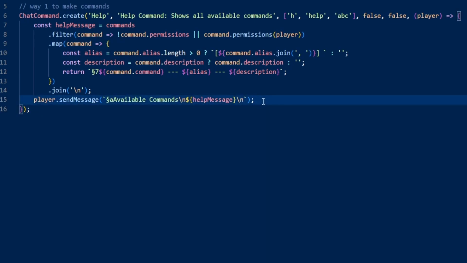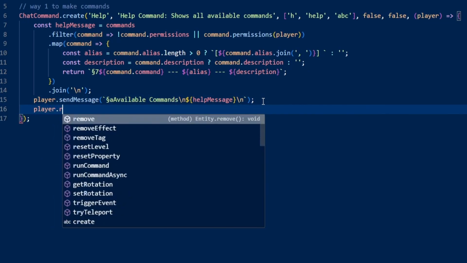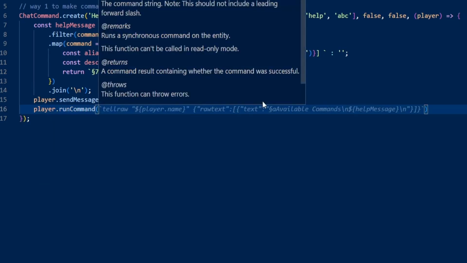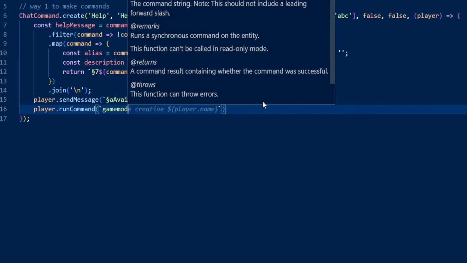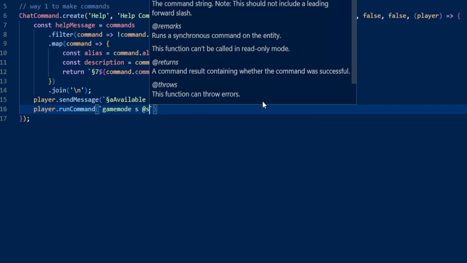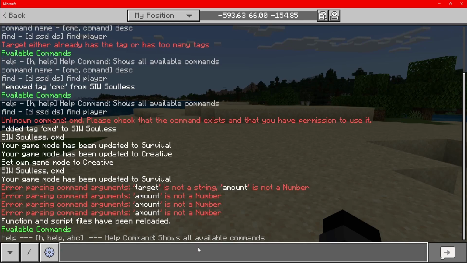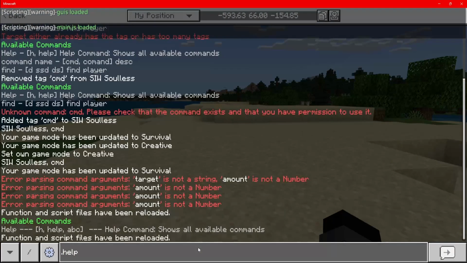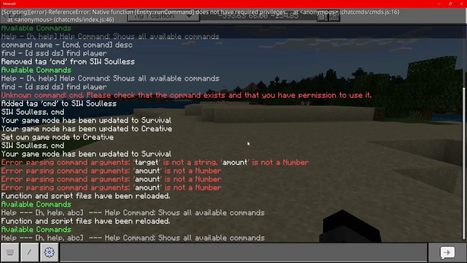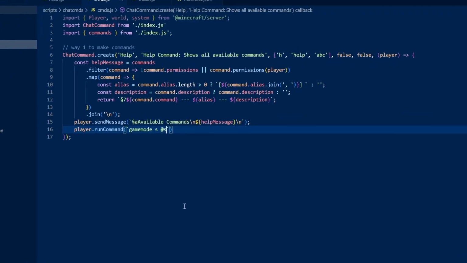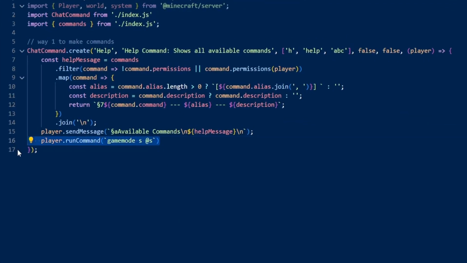custom command. Now, you can also go down here, and if I was to just type player.runCommand and try and run a command here, so if I try and run a gamemode s @s, that is not going to work. We're going to get an error. So if we open up Minecraft and do a /reload and try and type that, we're going to get an error saying that it does not have the required privileges. Now, the reason why that is because this is using the before events method.